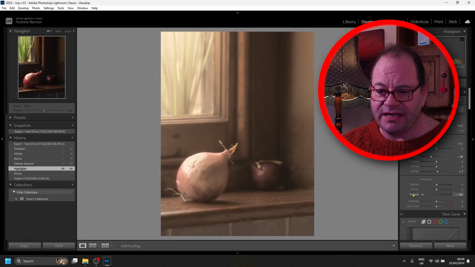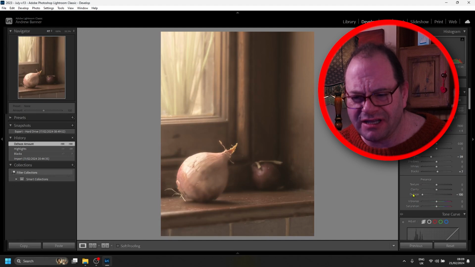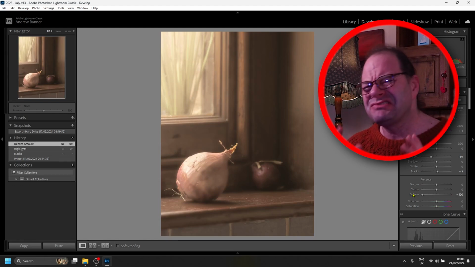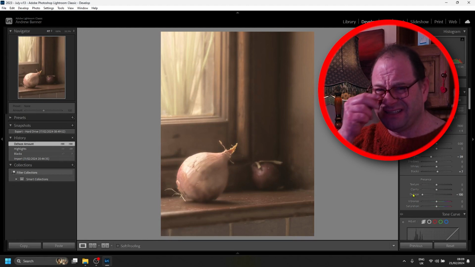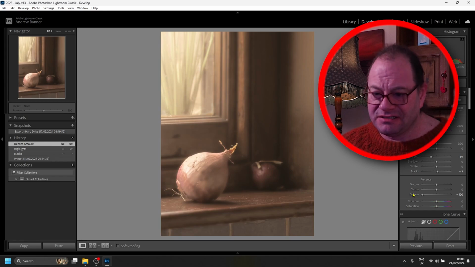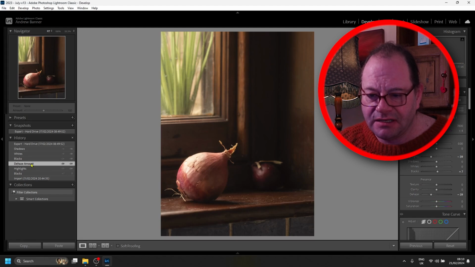And maximum dehaze, if I just put maximum dehaze on that, you will see just how kind of dreamy it is. It's not nice, certainly not in this image. But if we take dehaze somewhere in the middle and make it negative 39, look at the difference that makes.